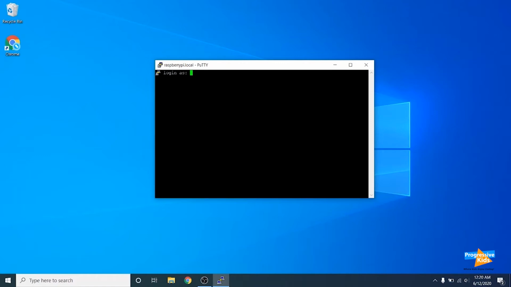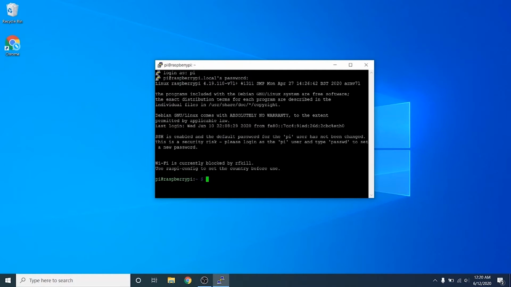So I'm going to use the default login credentials, which is username pi, P-I, all lowercase. And then it's going to ask for a password. I'm going to type in raspberry, that's the default password, R-A-S-P-B-E-R-R-Y. Notice how I typed all that in, but you didn't see the cursor move. That's completely normal. Know that the text that you just typed in was properly inputted. So once you type in raspberry, just go ahead and press enter.